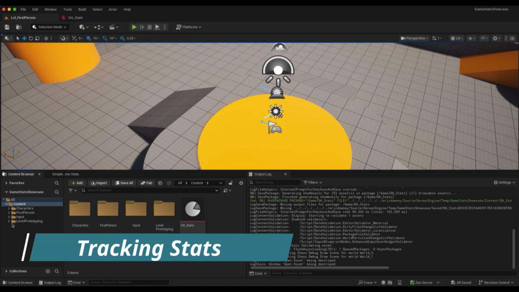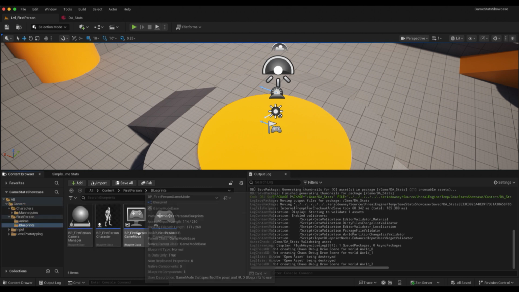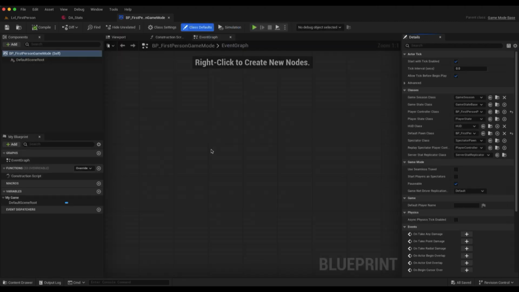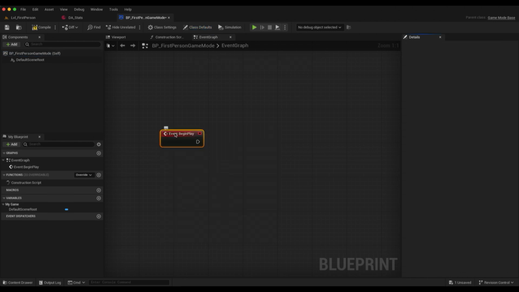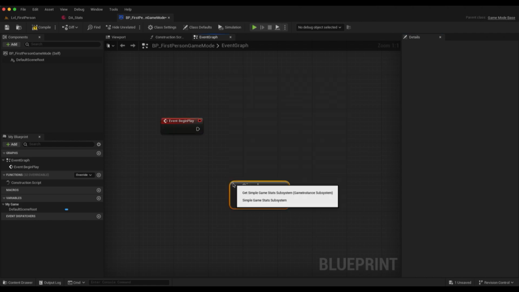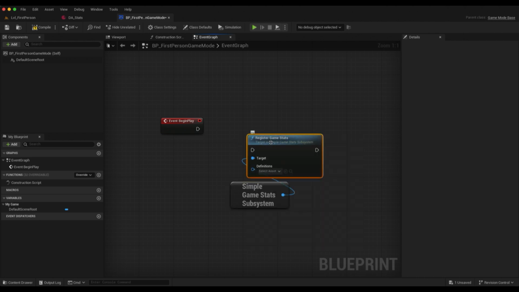Now, with the data asset set up, let's start tracking the game time stat we've configured. I'm going to place this functionality for this project in the game mode blueprint. I don't recommend this approach for every game, but it'll work in this example. To start tracking stats, you'll need to register the data asset with the SimpleGameStats subsystem. If you're not familiar with Unreal's subsystems, I put a link in the description. The subsystem has a register game stats function, and I'm calling this on event begin play. It takes the data asset as a parameter and will register all the stats we've defined with the subsystem.